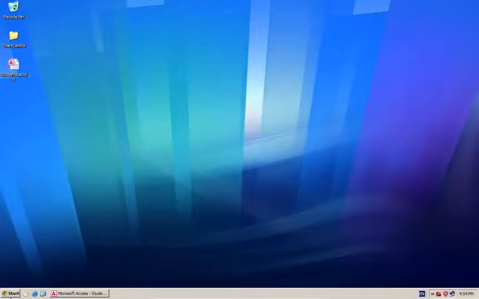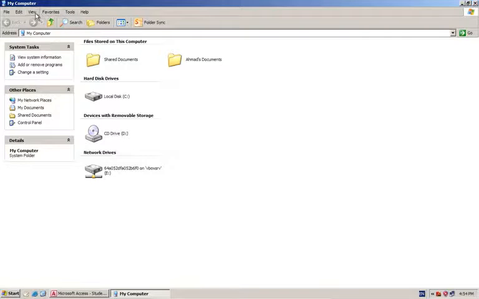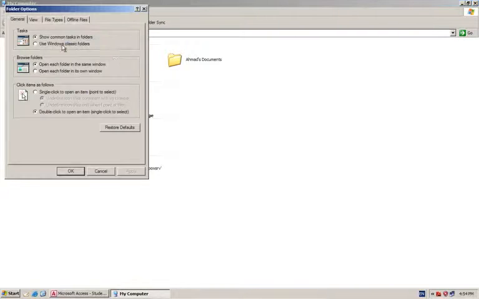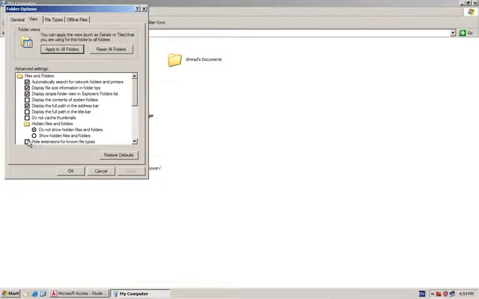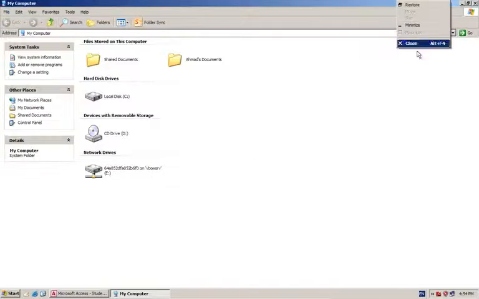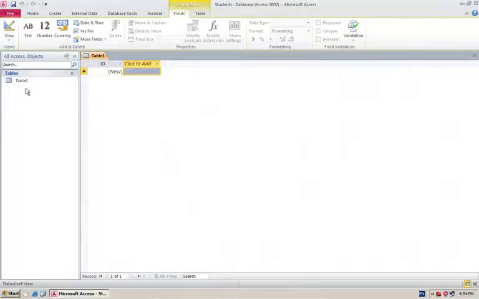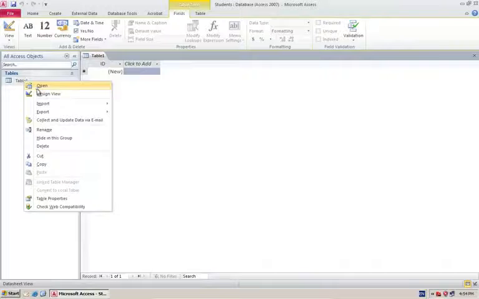Why is it so? Because I have enabled this option. You can open Windows Explorer, then go to Tools, Folder Options, View, and then simply uncheck this option, hide extensions for known file types. This way you will be able to see all the file extensions. I always do it.